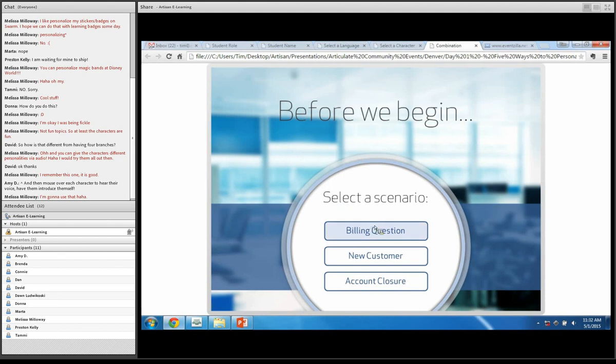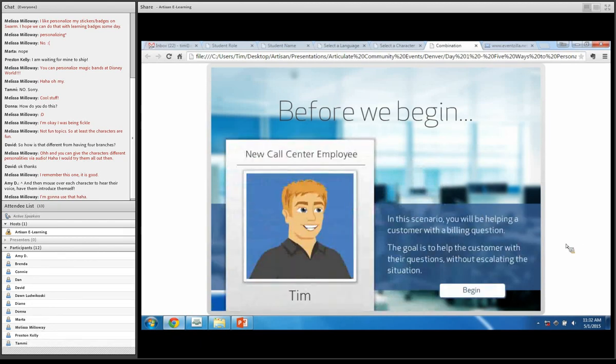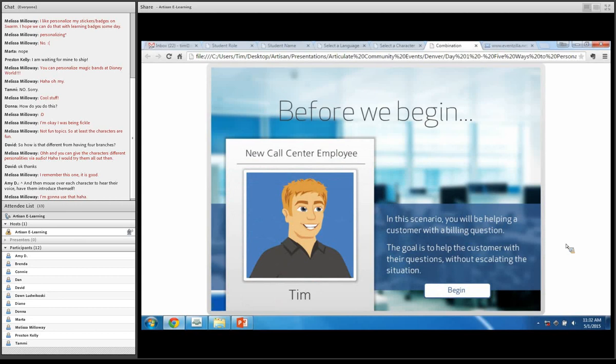So we can select the billing question and continue on. Now, when I go through this course, it is going to be on the billing question. It's going to represent me, the picture I selected, or the avatar, and it's going to show my name, and it's going to use that information throughout my course. So let me show you what that looks like. So we can click begin.